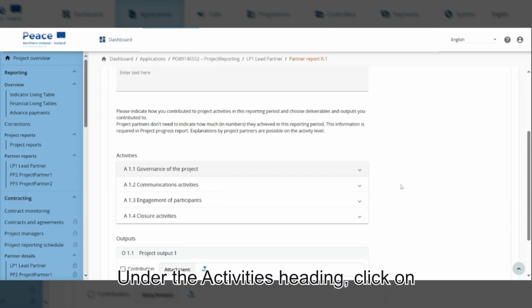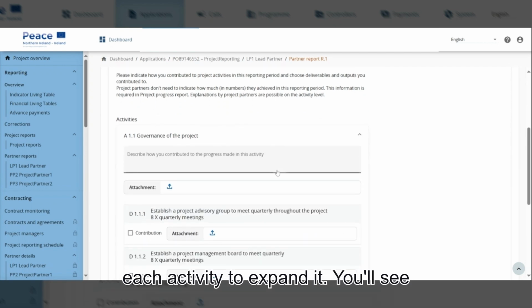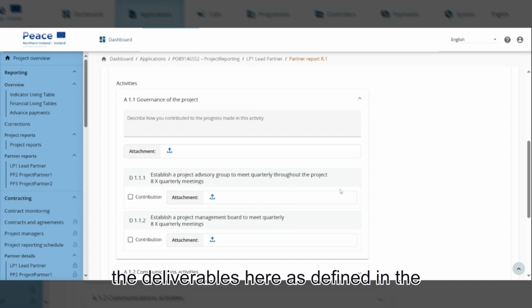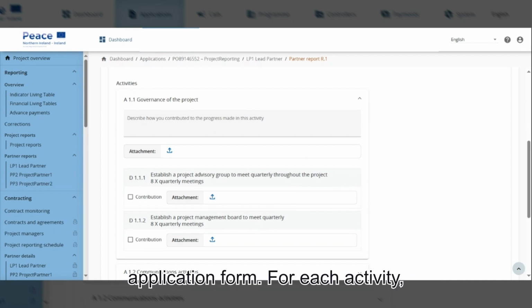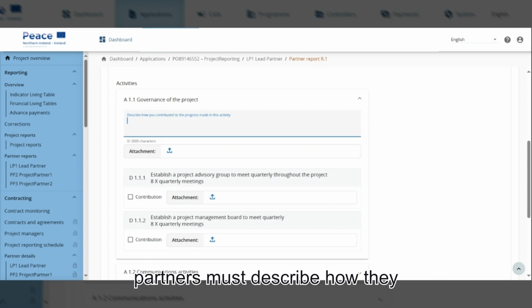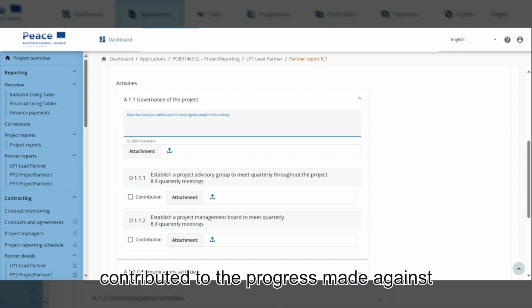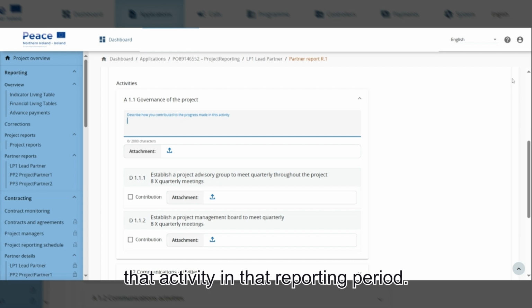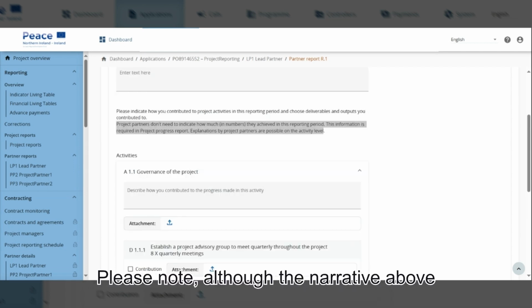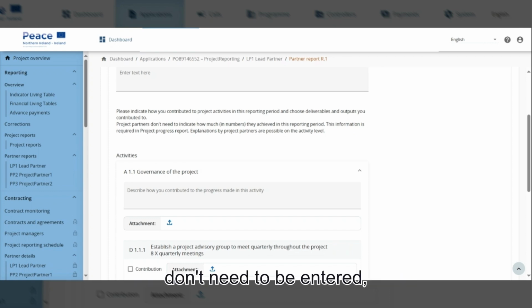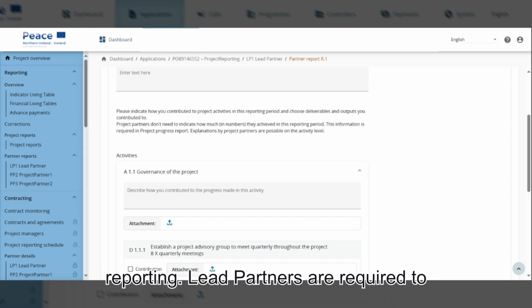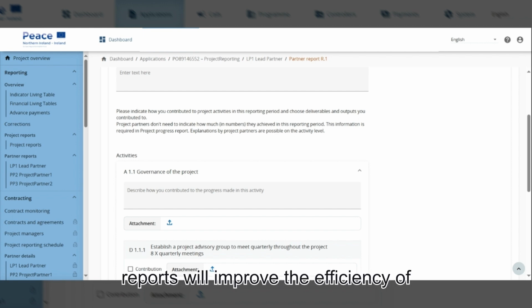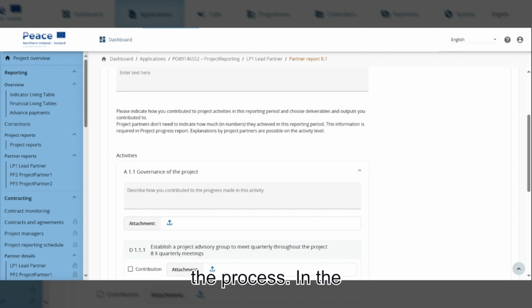Under the Activities heading, click on each activity to expand it. You'll see the deliverables here, as defined in the most recently approved version of the application form. For each activity, partners must describe how they contributed to the progress made against that activity in that reporting period. Please note, although the narrative above the activity table states that numbers don't need to be entered, the PEACEPLUS programme is asking that numbers are entered for ease of reporting. Lead partners are required to enter numbers in the project reports, so having this information in partner reports will improve the efficiency of the process.